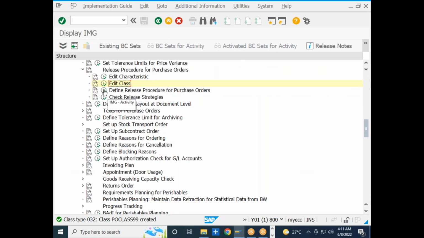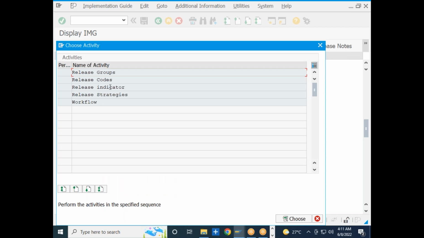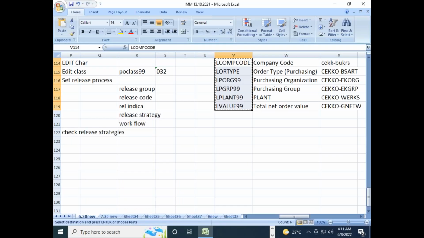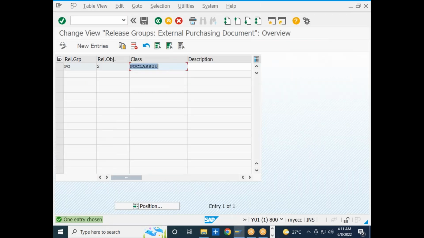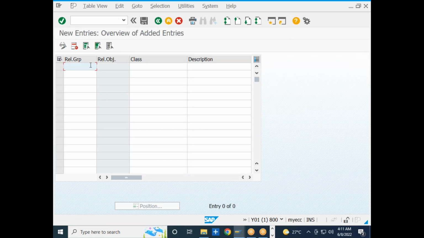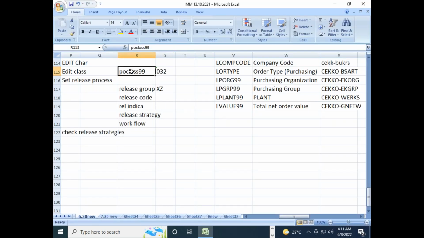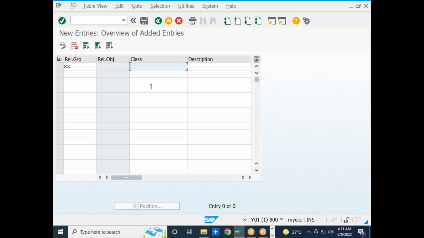Now I will go to define release procedure for the purchase orders. I will try to create a release group over here. Okay, so what is the release group? Let us say the release group is XZ, anything I can give. I will go to the new entries and create XZ. Okay, so I am going to assign the class which I have created over here to the release group and save it.